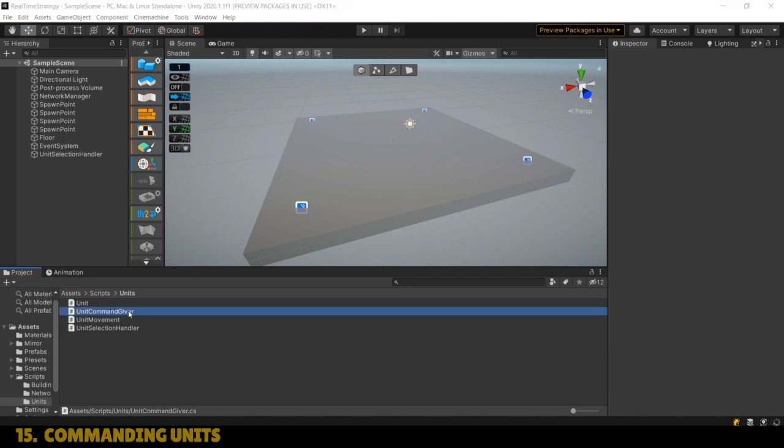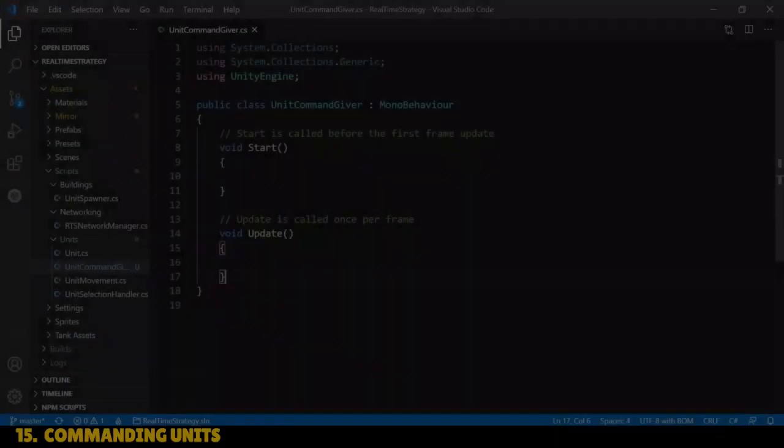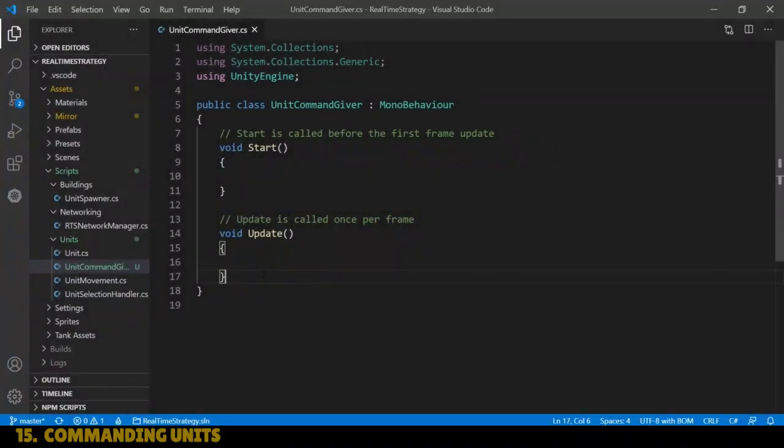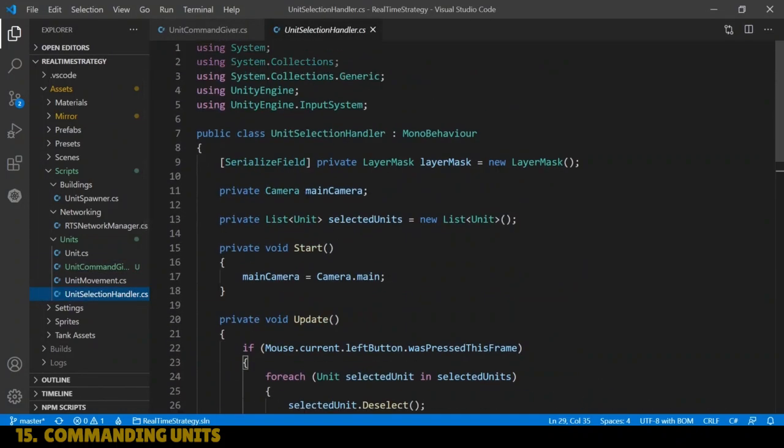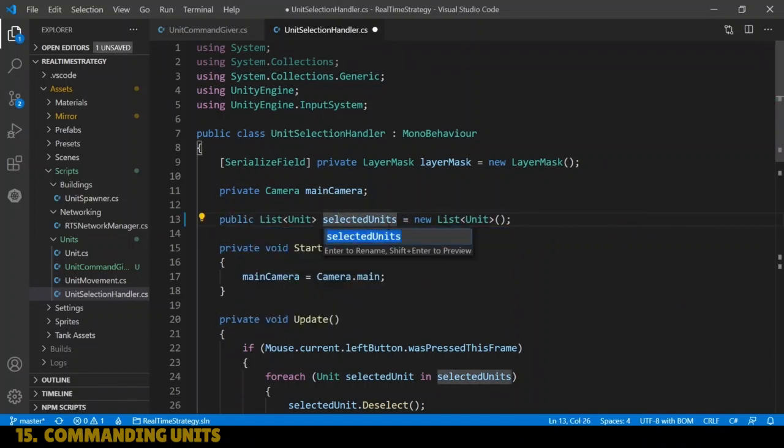And with this, we'll open it up in Visual Studio Code. And inside here, we're going to need to know which units to even give the commands to. And luckily for us, we wrote in the previous lecture this unit selection handler, and it has a list of units, but it's private right now, and we want to be able to actually read this. So let's make it public, and let's rename it to a capital S, so it's selected units. And we should also make this a getter so that we can't accidentally set the list elsewhere.